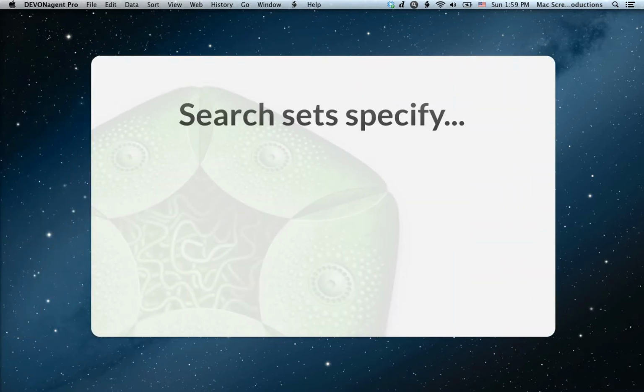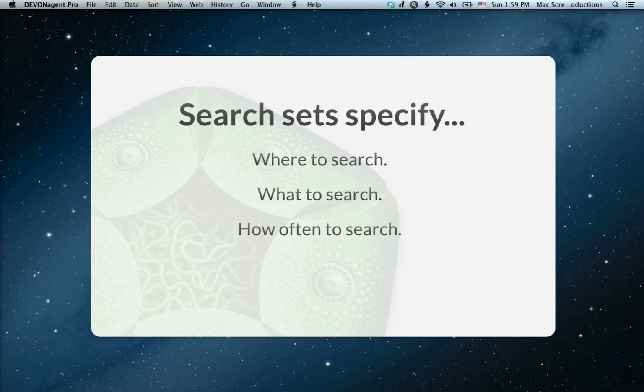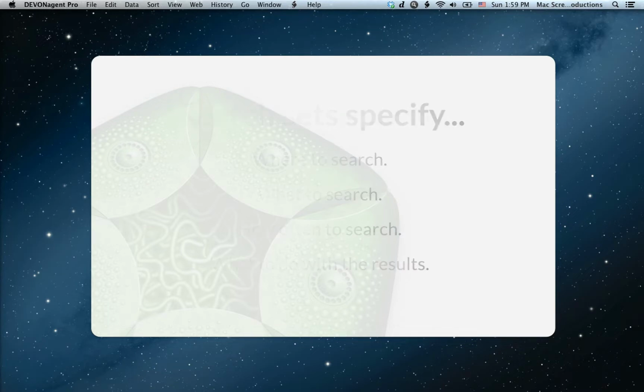In a nutshell, a search set is a customizable group of parameters that can specify where to search, what to search for, how often to search, and what to do with the results. However, this does not mean that a search set has to include all of these parameters. So what can search sets be used for?